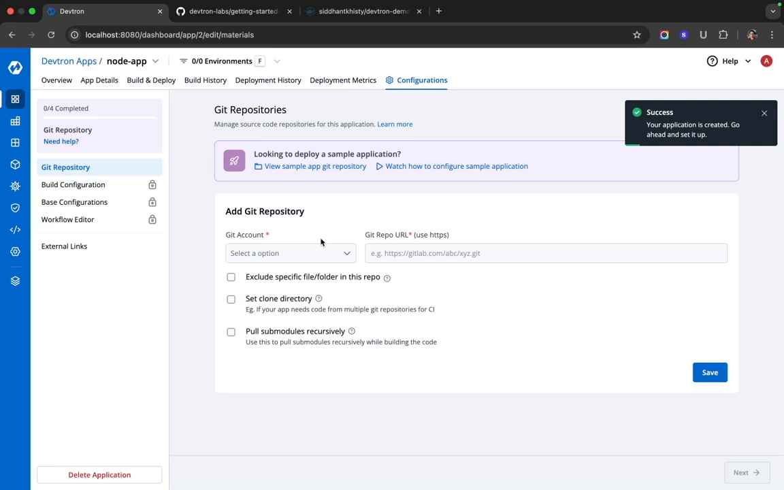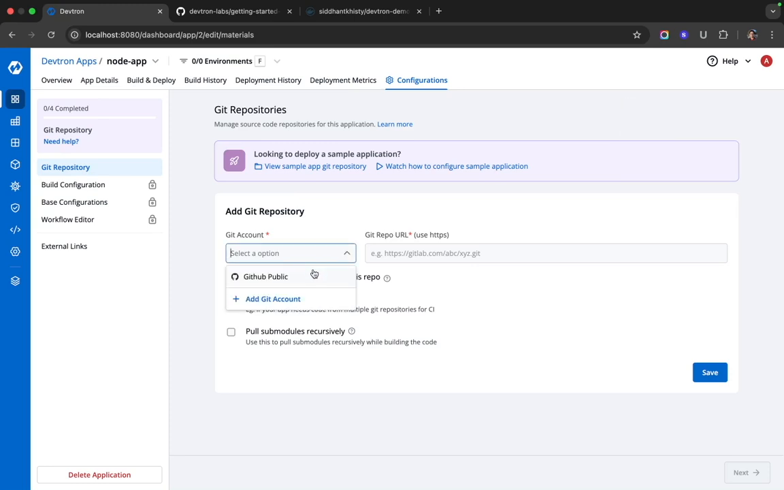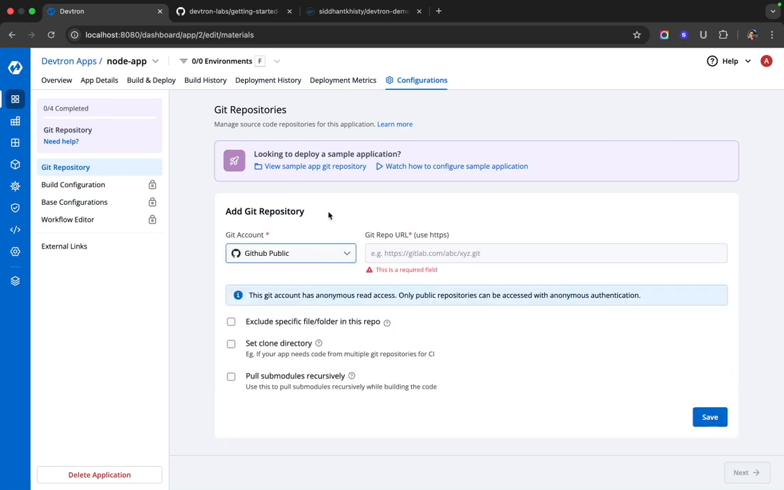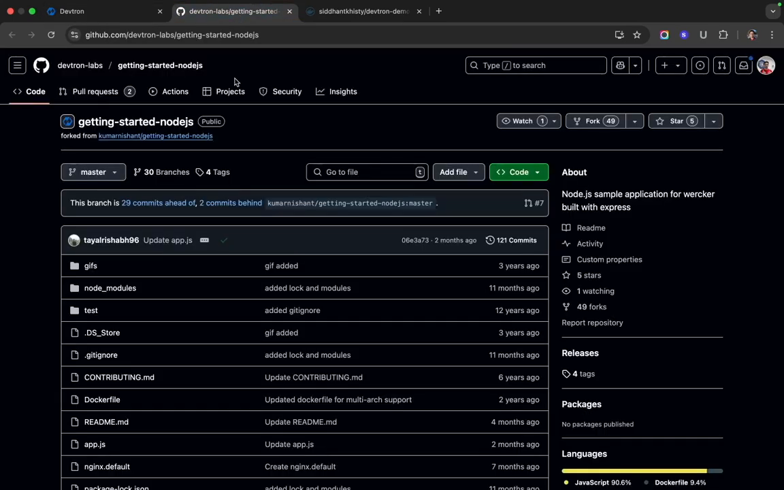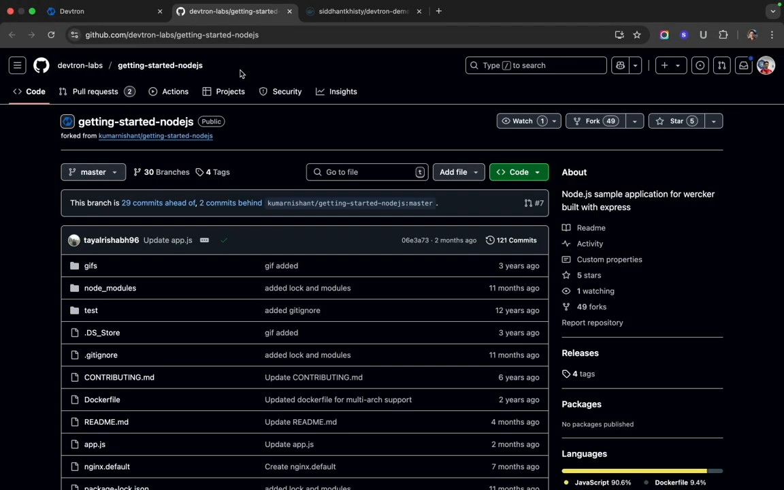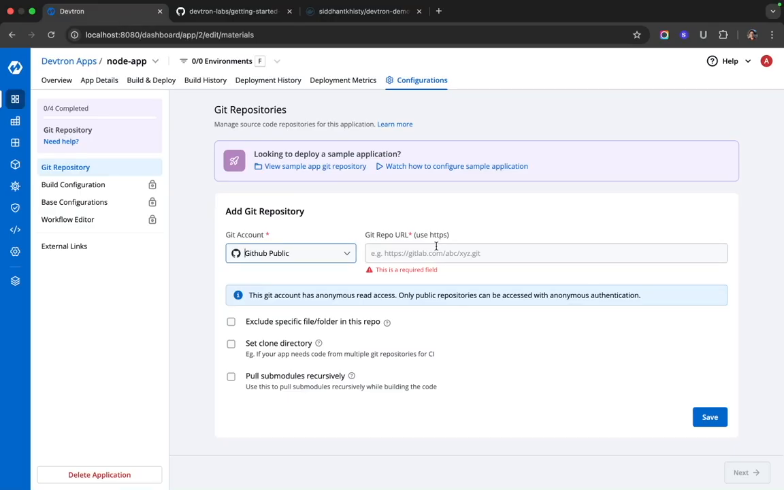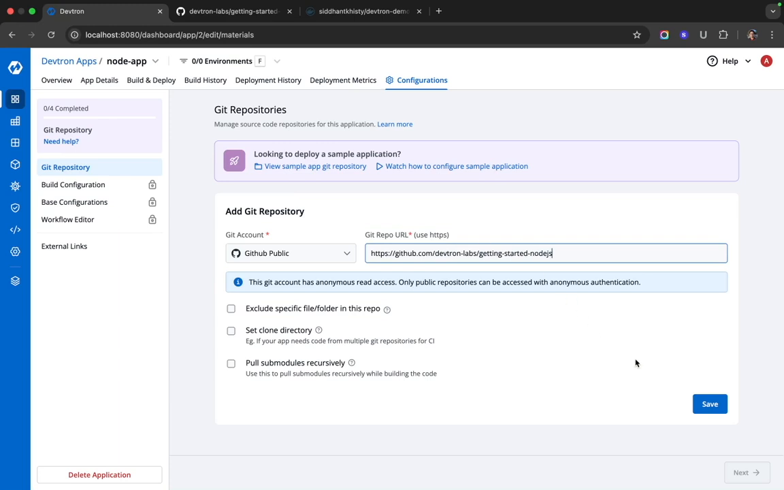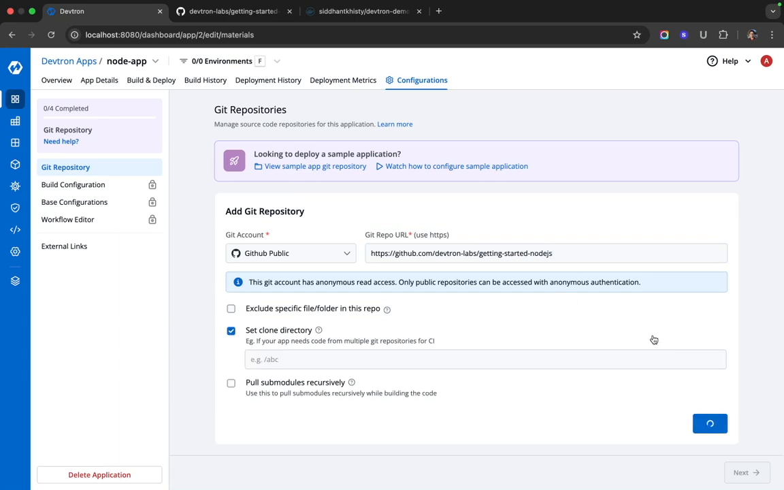So first off, we need to provide the Git repository where our application's code exists. For this demonstration, I will be using this simple getting started Node.js application. You can find this repository under the Devtron Labs GitHub organization. Let me provide this URL as my Git repository URL. I can save this and move to the next step.